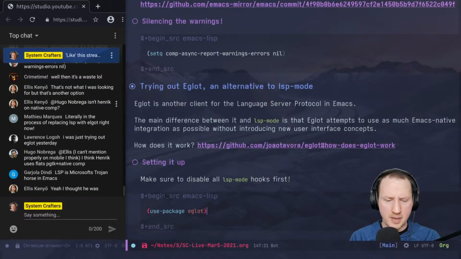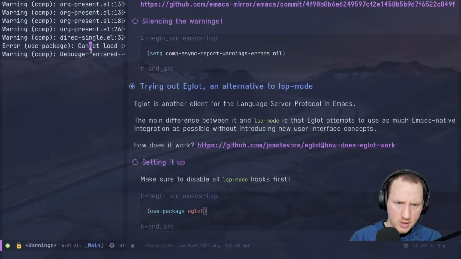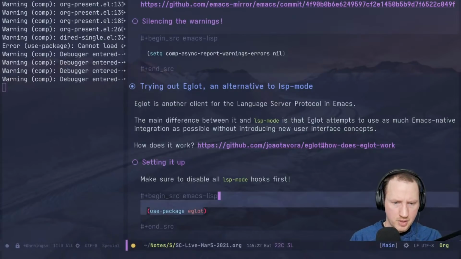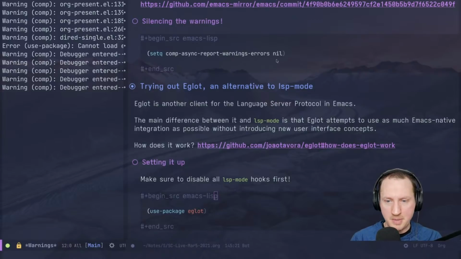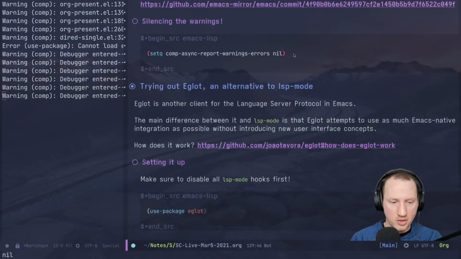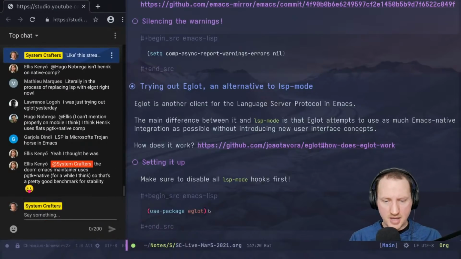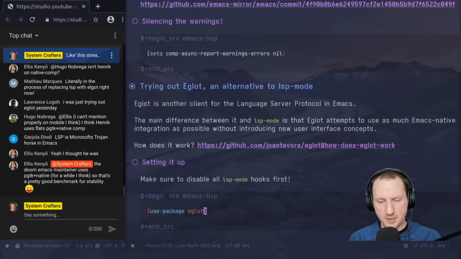Okay, now we've, whoops, let's see, what's going on here? Can't load. Debugger entered, blah, blah, blah. Probably it will still work. Oh, geez, come on. See, this is the thing I was telling you about. This warning thing keeps popping up. Let me just turn this setting off, and maybe it'll go away. All right, so Eglot, let's see. Okay, it seems to be loaded, so at least we can try to use it.